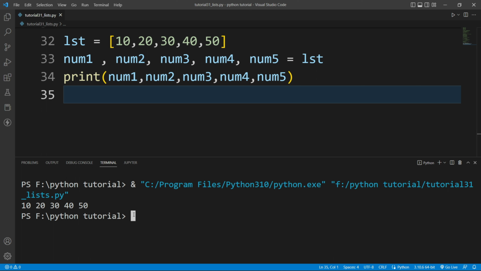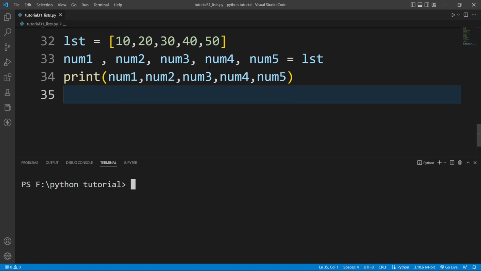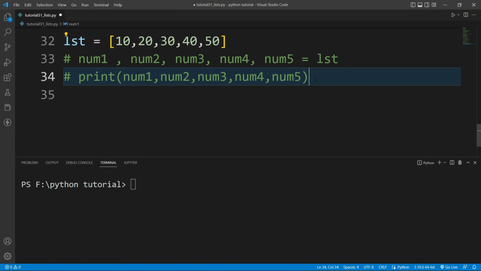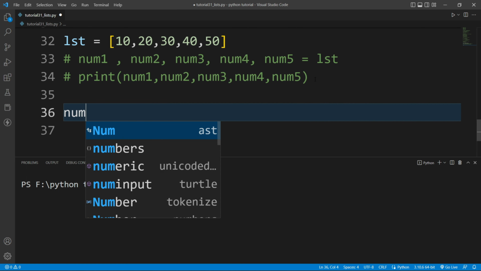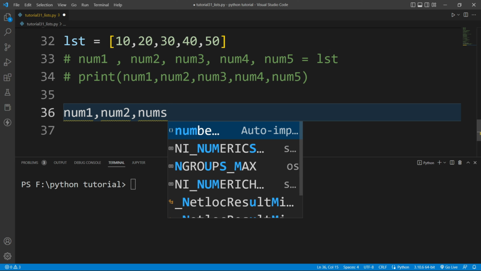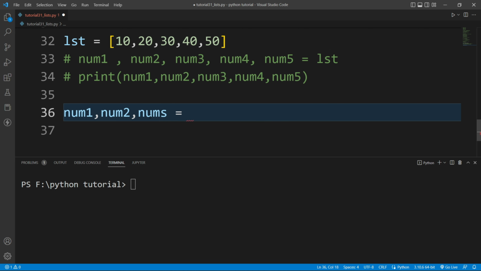So let me clear the terminal. Let's say I want to store only these two elements inside two variables and the rest of the elements inside another variable. Then I can do that also. Let me comment these two lines, and I will write norm1, norm2, and I want to store the rest of the elements inside another variable. Suppose I take that variable name as norms. Then I need to write lst.